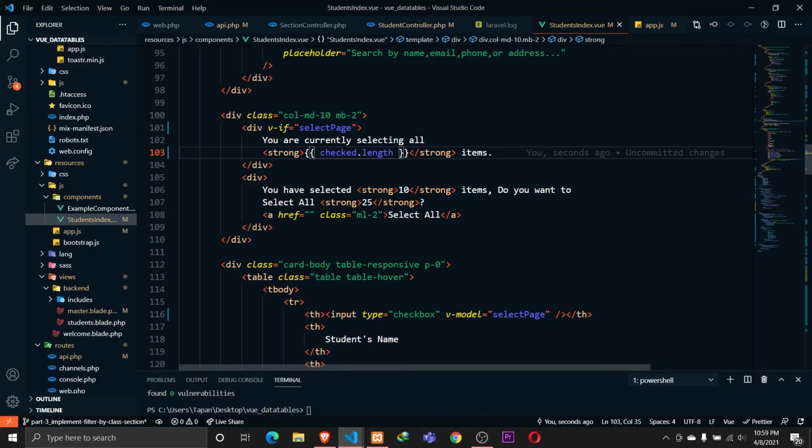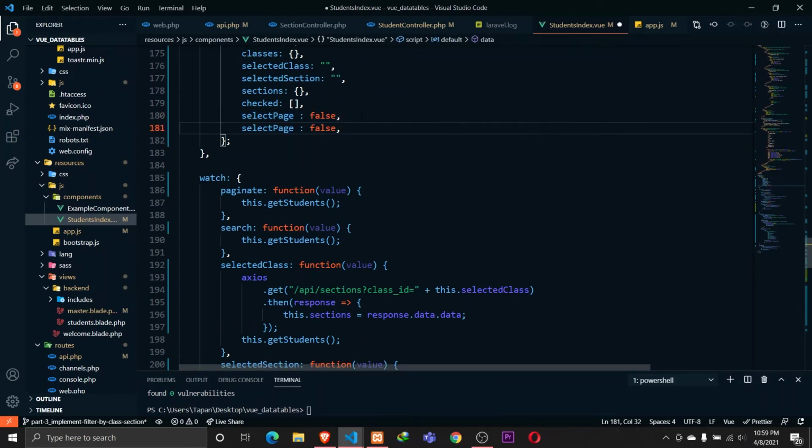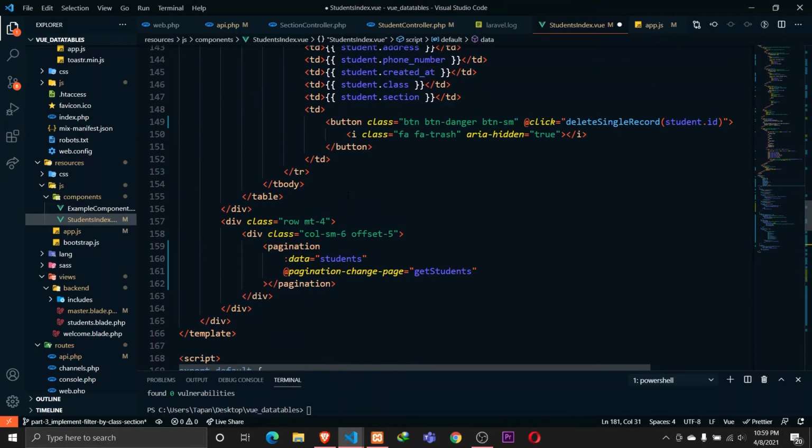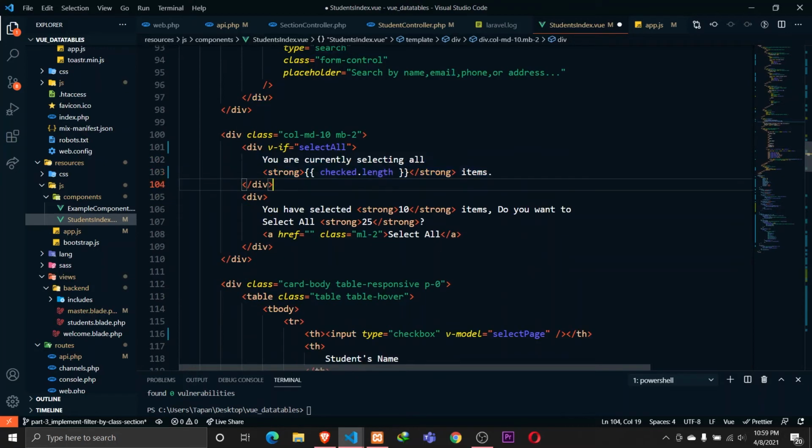Okay, so for that, it got a bit of mismatch maybe. We also need to define one more property, that is select all. So when I click on select all, then I want to make the select all value true. So if the select all property is set to true, then I want to show that you are currently selecting all. I want to show the count of all the items.